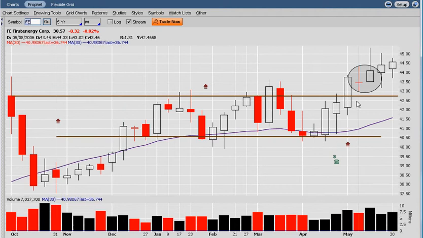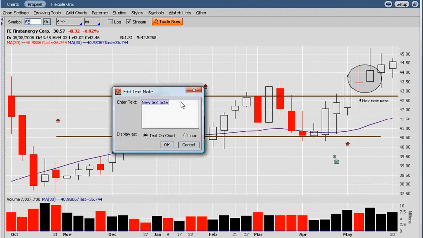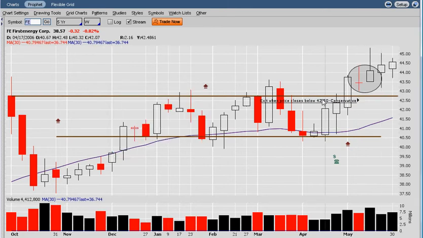Okay? So I'll put a small label there. Exit when price closes below 42.50. Conservative. All right, hopefully you can see that. Exit when price closes below 42.50. That is one standard stop that we could do.